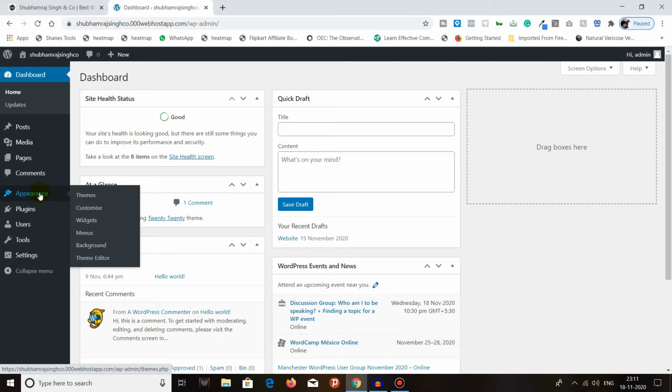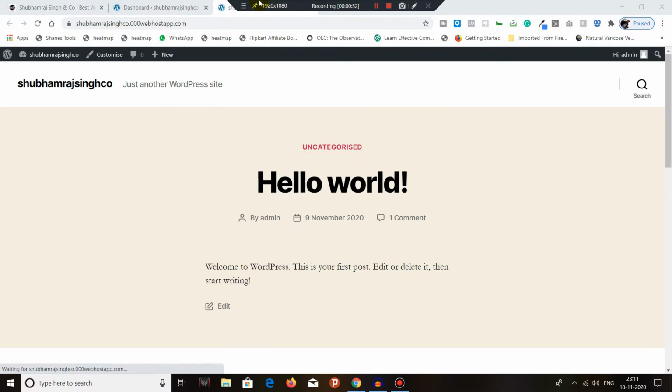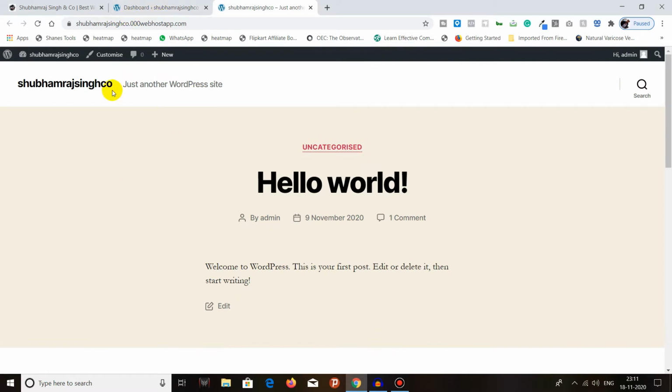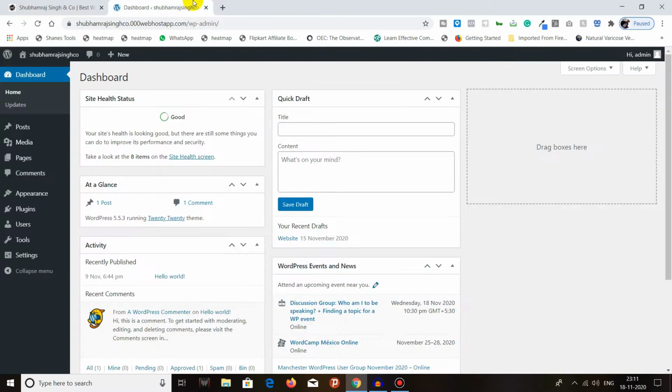Basically, the Appearance tab is all about how your website will look on the front end. For example, right now our website looks something like this in the front end. I can customize it with the help of Appearance. Okay, let's close this thing.